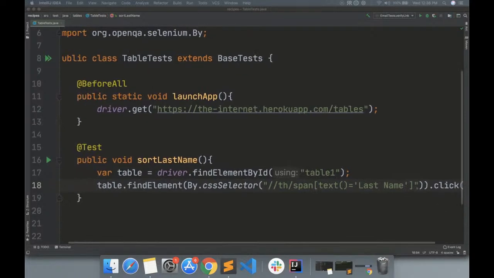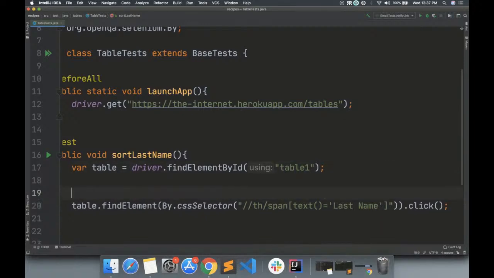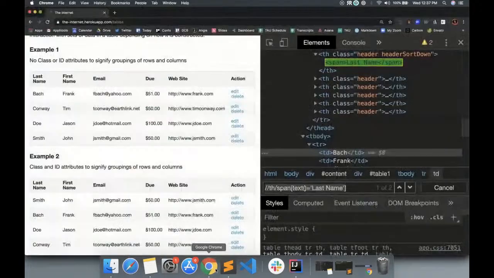All right, so I've sorted the table. Now, before sorting the table, hold on. We want to get the original list, and we want to sort that list. All right, so let's first get the list of this column.